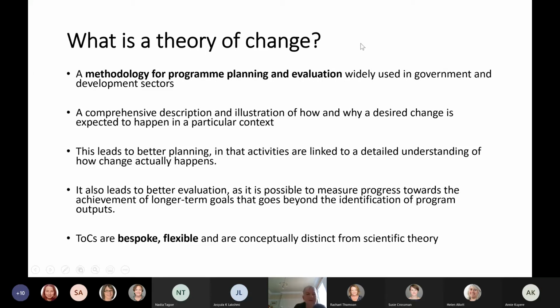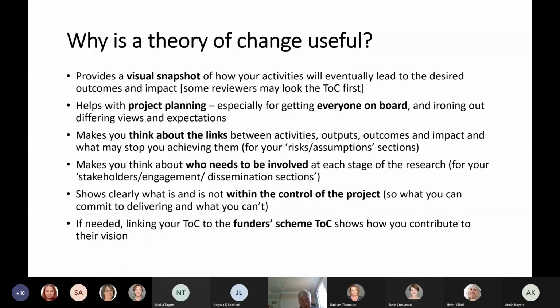Okay. So why is the theory of change useful? These are the main reasons why I find it really helpful. This is a very personal list. First of all, I'm quite a visual person, so I need to see a diagram of the whole project in one place. The theory of change helps to provide a visual snapshot of how the activities will eventually lead through outputs to the outcomes and impact.